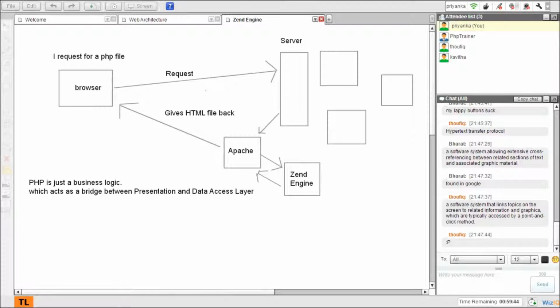Alright, now typically it has an HTML file and PHP logic. Now if it has some database, let's say it has some database connection. So this is the database connection. Typically we use MySQL. I'll explain the Zend engine in a while.